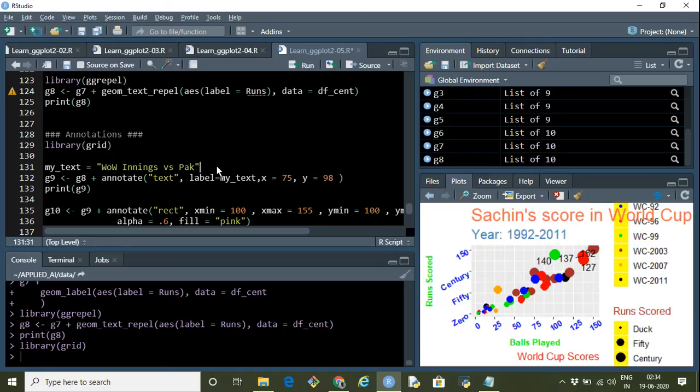by far that innings is remembered by every Indian and obviously by every Pakistani also. They were thrashed by Sachin in that particular innings. So I want to highlight that innings. Even though he didn't get a century, it was such a classic innings that I really want to highlight it. So okay, let's do it. So I've got this text which says "Wow", and then let me put an exclamation mark, and "innings against Pakistan", just to highlight that particular innings he played against that particular country.